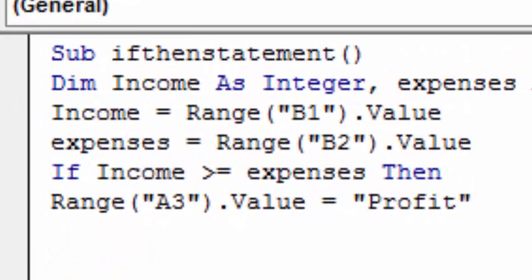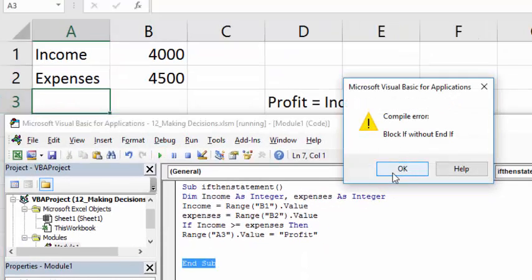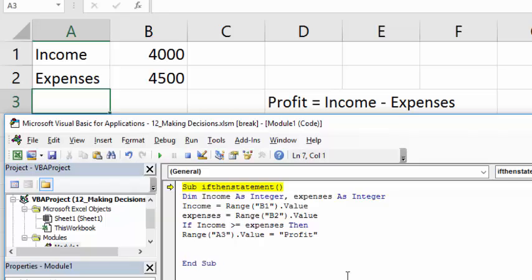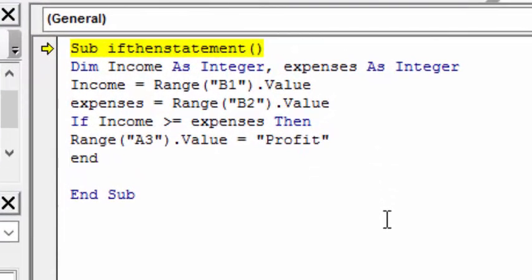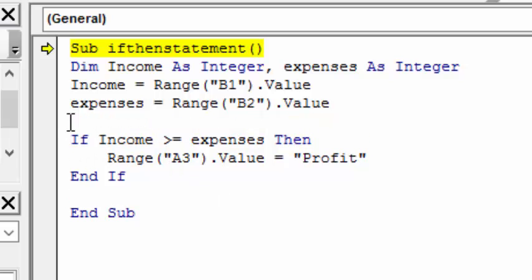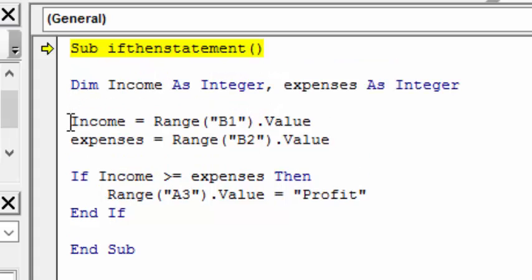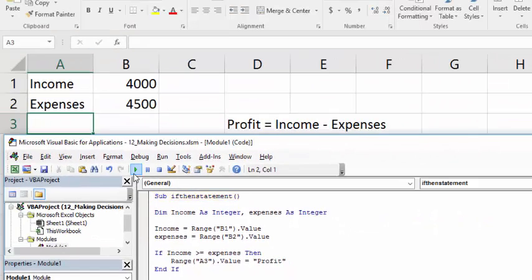So enter. Now run your code, F5. Oops, you forgot to end your If. Okay, so now my If is ended. Whenever you start your If, you have to end your If with End If, and don't forget the indenting too. Now it is looking pretty beautiful. So run this code, run.